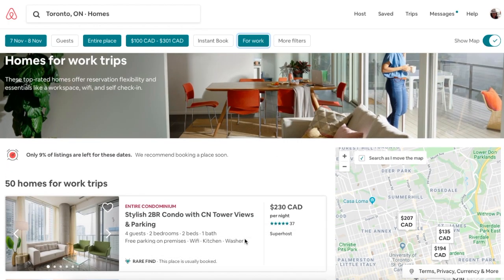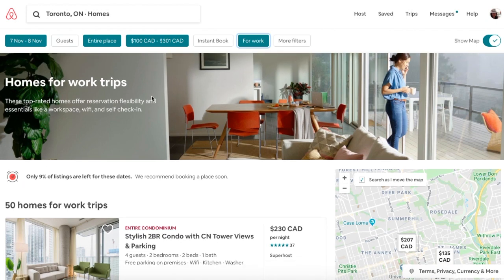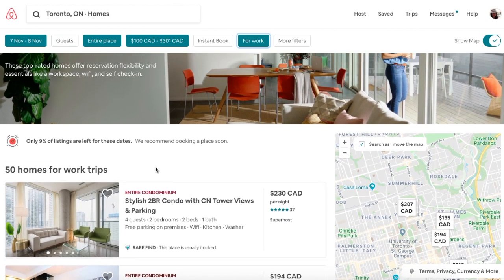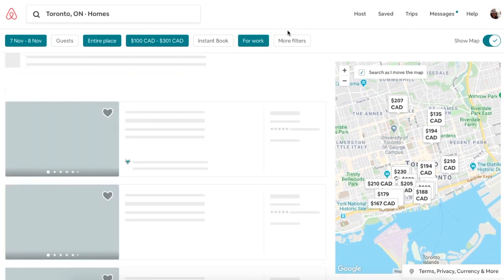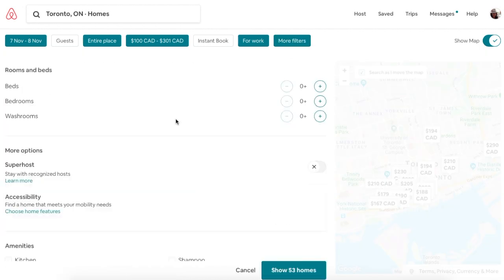And now you'll see that because it's meant for work, it says the top rated homes offer reservation flexibility. And it also has all the self check-in, and they are used to dealing with people who go down to Toronto for work. So now my list of 300 places has changed to 50 homes for work trips in this particular area. There are a lot more filters that we can look through. Let's click on these if you want to get specific.